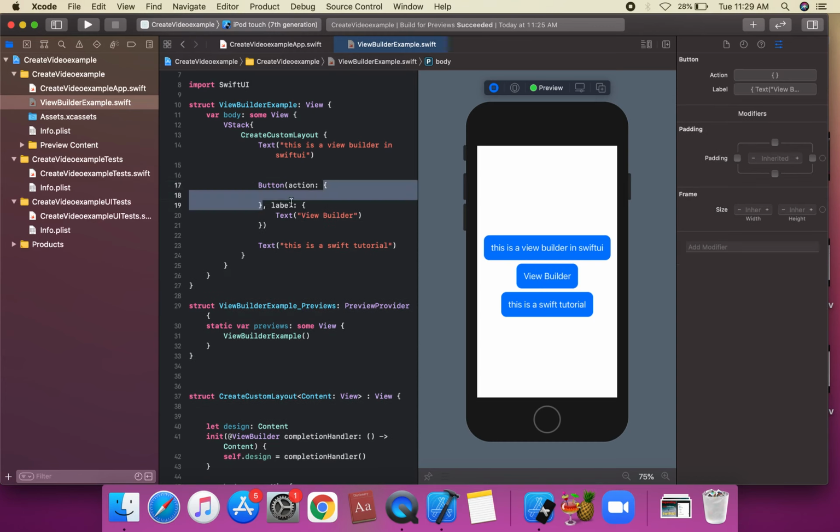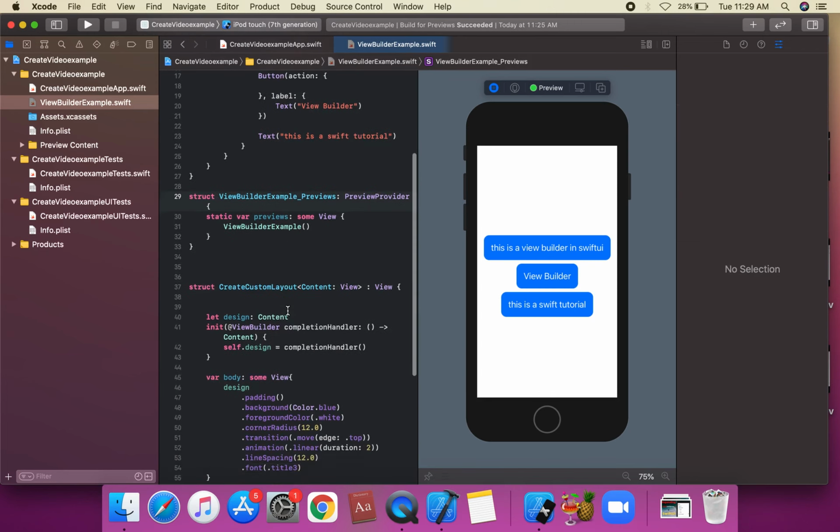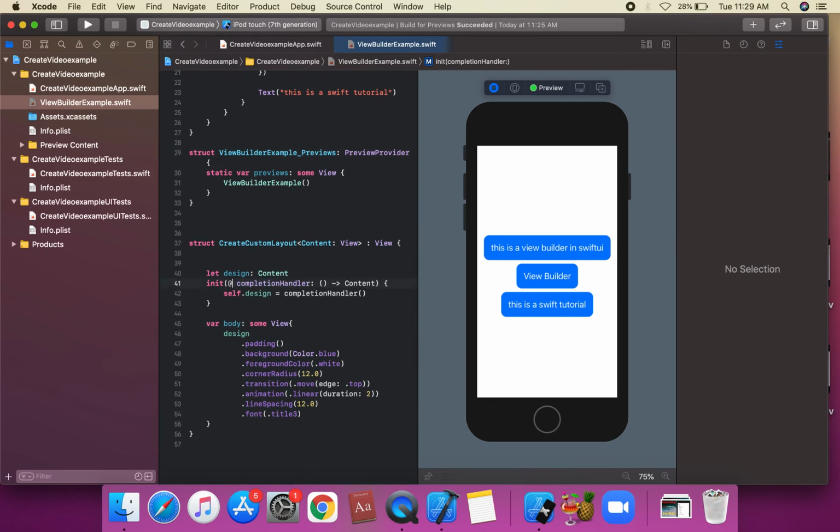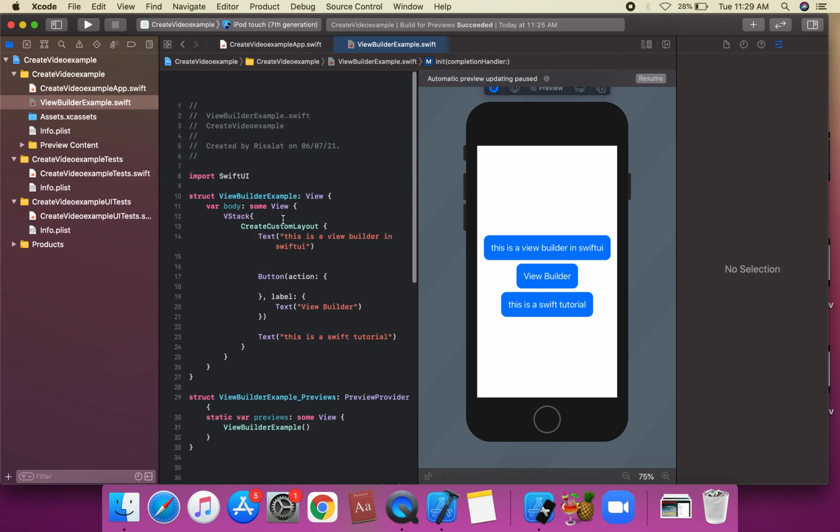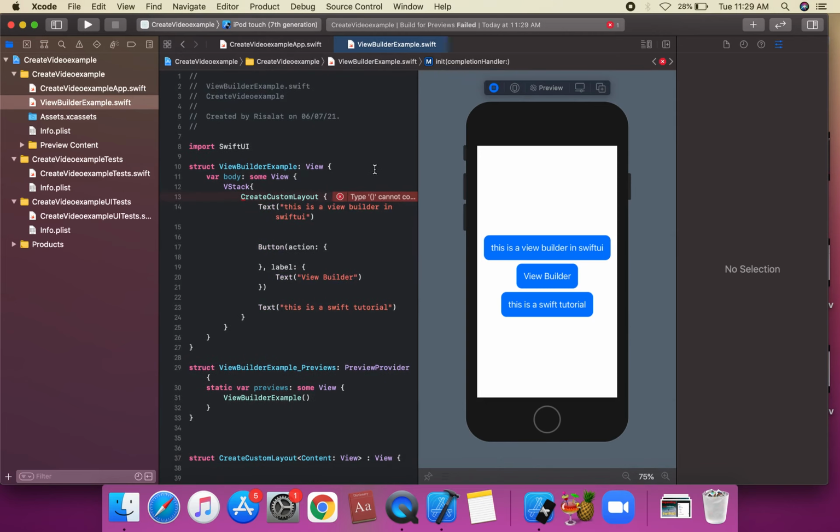This is the simple definition of view builder: a custom view parameter attribute that constructs views from closures, allowing those closures to provide multiple child views. Suppose we remove this view builder from our structure. Remove this view builder, so we can check the error.